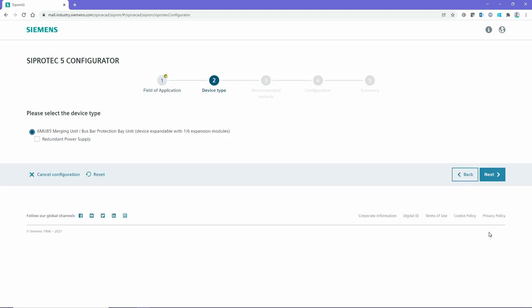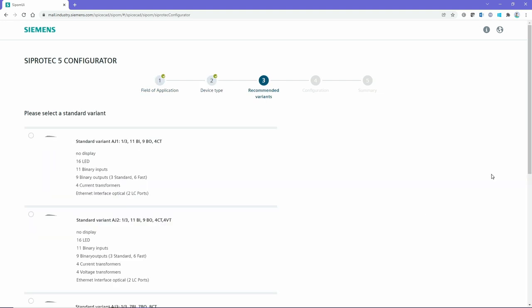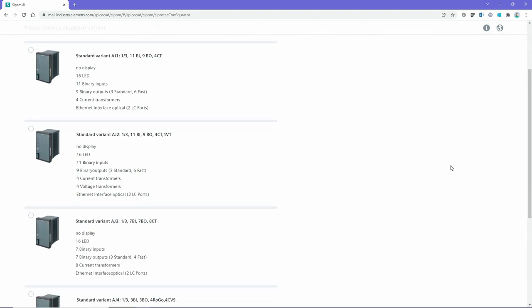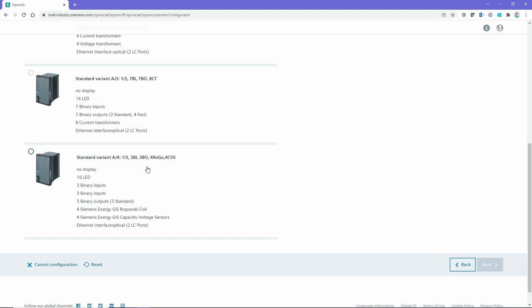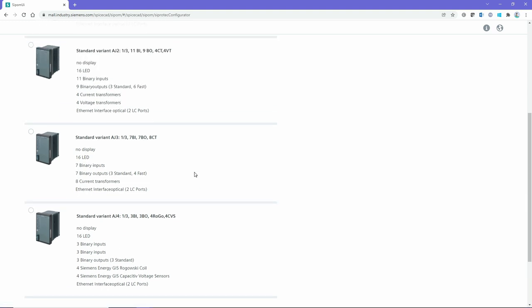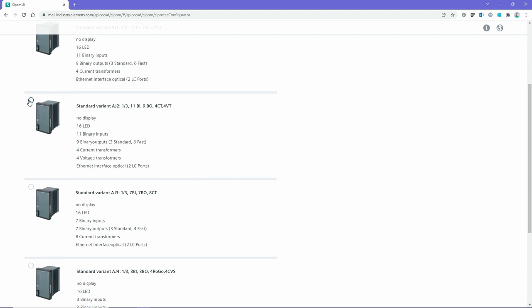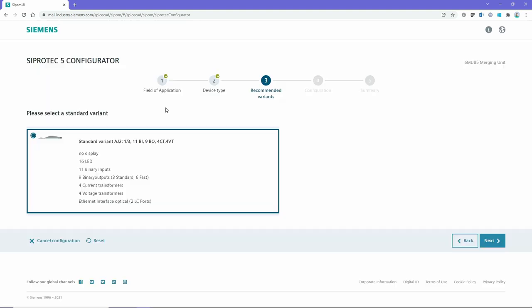Then go to next. Once again next, and here we have several options to start with. We can start with a device with only 4 current inputs, with 4 current inputs and also 4 voltage inputs, one device with 8 current inputs, or a device dedicated to the special low power instrument transformers. In this exercise, we will select one device with 4 currents and 4 voltages, then go to next.